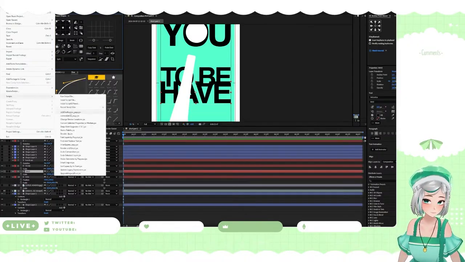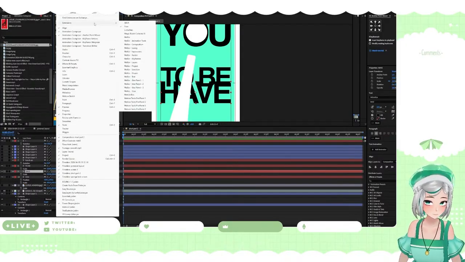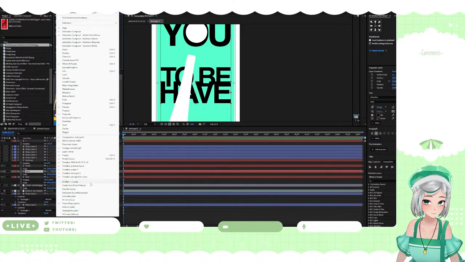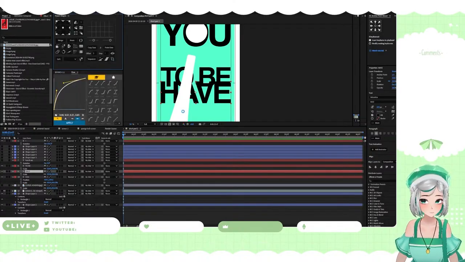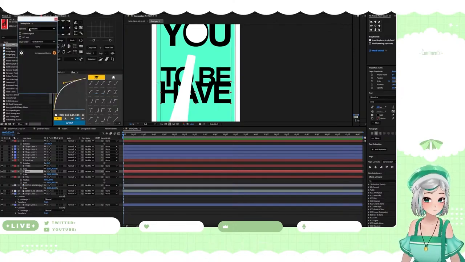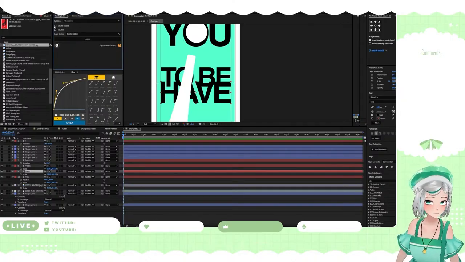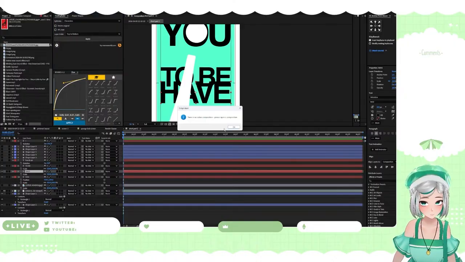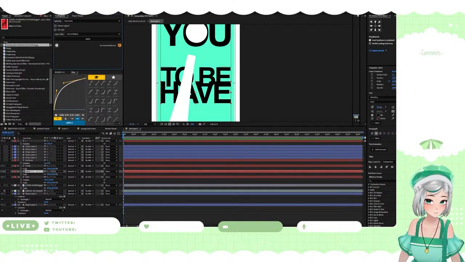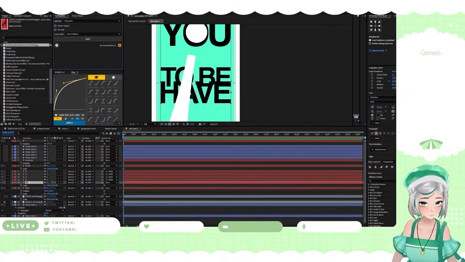Let's see. Window. Text Exploder. I was wondering, I know I got it. That split into characters. There's no active composition. Please open a composition. Apply. Okay.